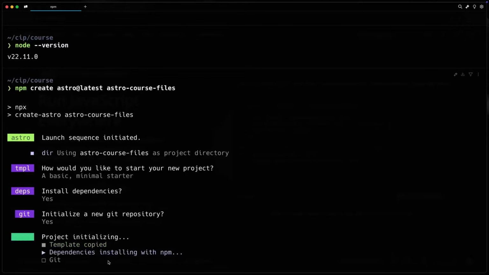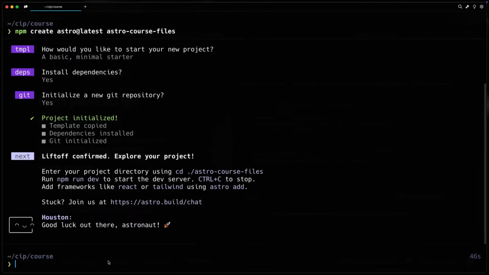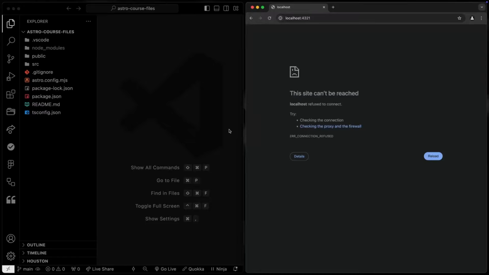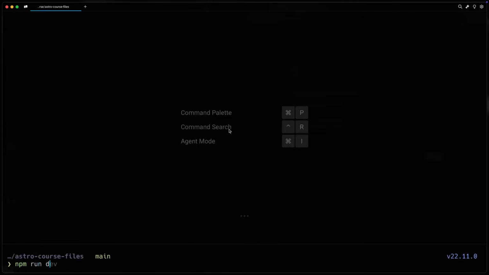This is one of the things I really like about Astro: it makes it really nice and easy to get up and running with the CLI. It asks you all the questions, installs everything for you, and you're set and ready to go. Okay, just like that, I can just cd into Astro Course Files. Now that I'm in the directory, I can go ahead and open this up with the code command. I've got VS Code open on the left and I've got Chrome open on the right. Let me just go ahead and start this with npm run dev.